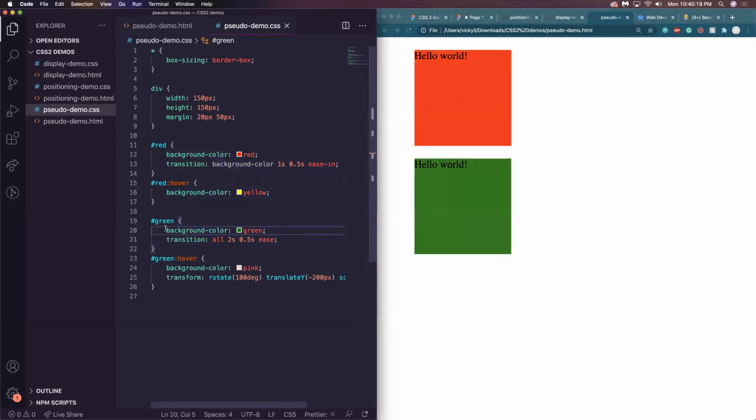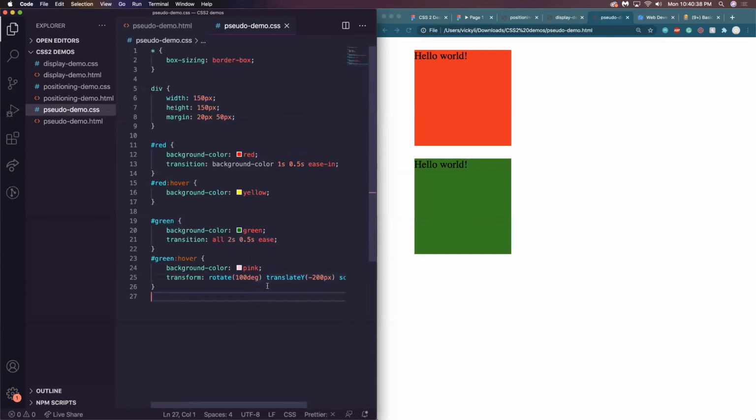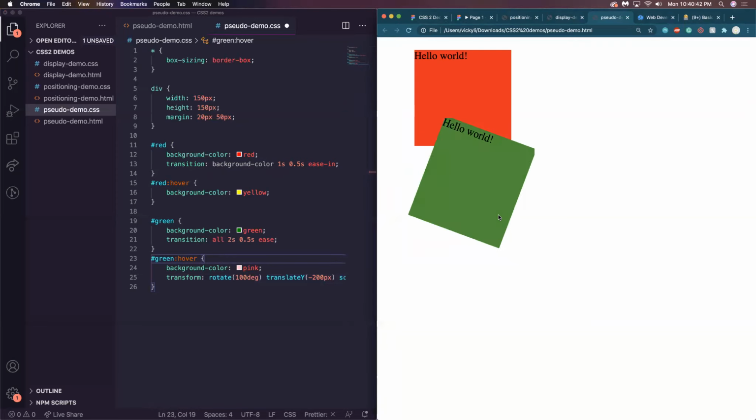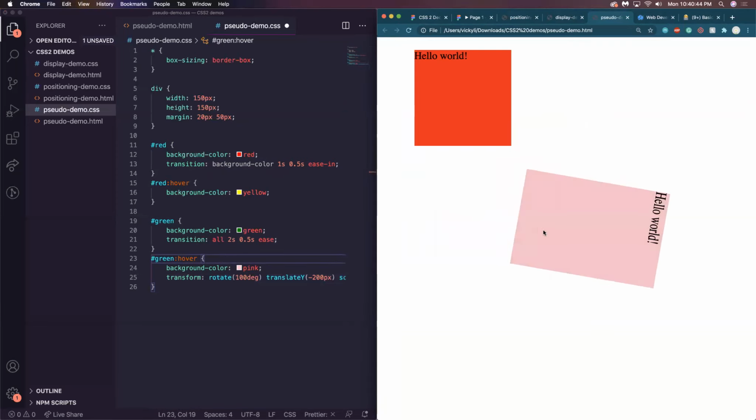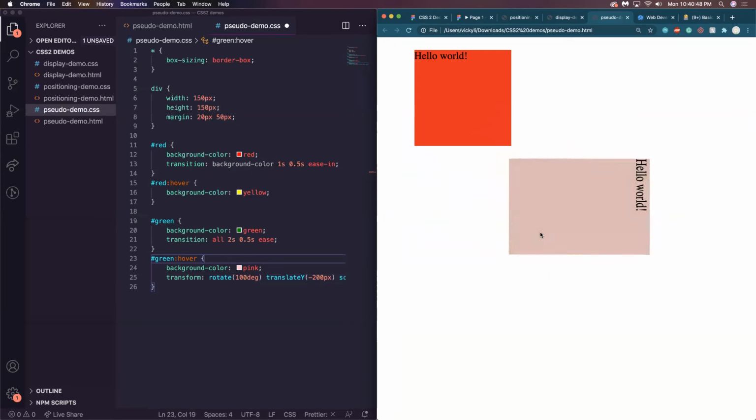So if we look at the code, we can kind of predict what will happen. So before anything happens, he's green, right? And transition will take 2 seconds, but we'll wait half a second, right? And then on hover, he'll turn pink, and then it'll rotate 100 degrees, move down, and then also scale by 1.5. So it's gonna be kind of jank, but yeah, that's what he's doing. So yeah, you can notice that it's not cute. I don't know if you'd ever want to do this, but it's an option for you.